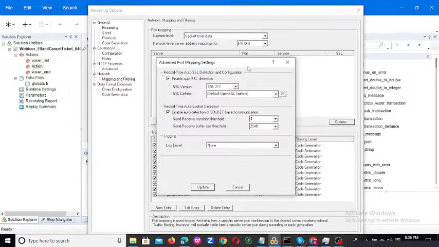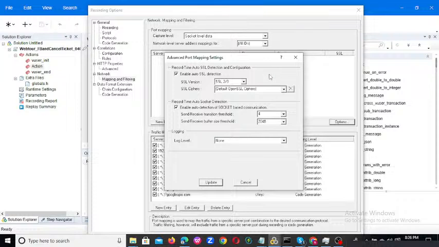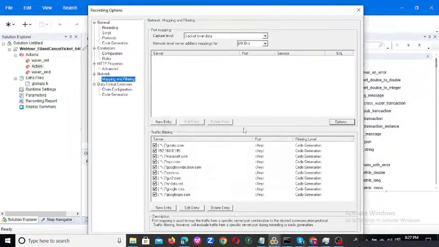If you click options, here we have the socket level options and SSL versions. Based on your application, the developer will give you different SSL versions like SSL 2.3, TLS 1.0 or TLS 1.2. So based on that you need to select from them, and you can update it if you want to change anything.